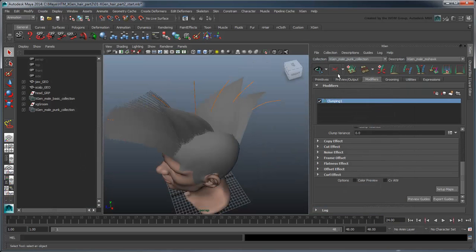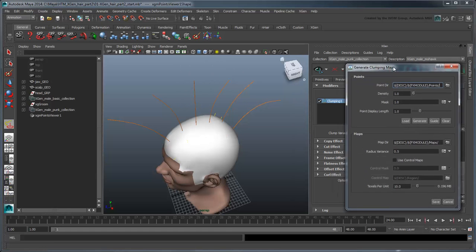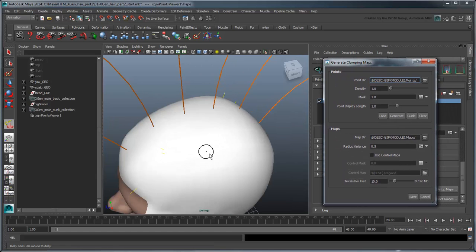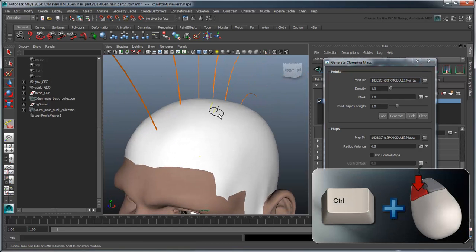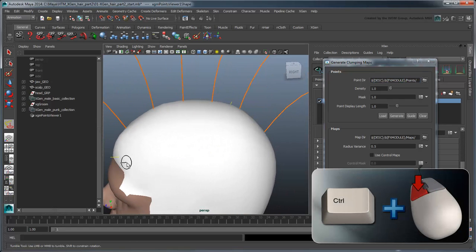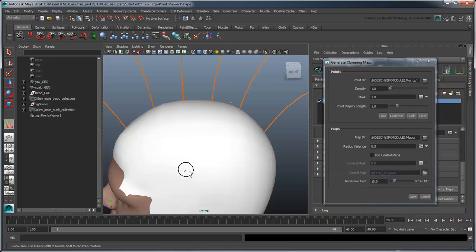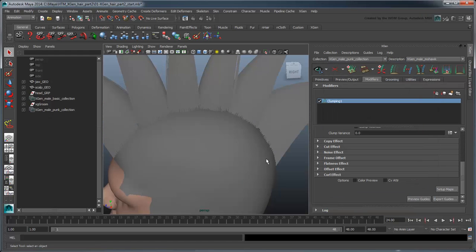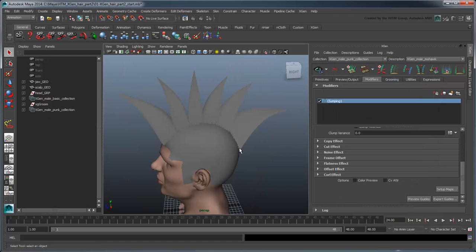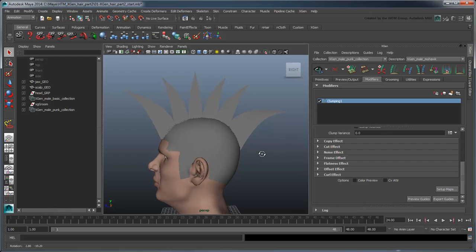Turn off the preview, then return to the Generate Clumping Maps window. To try a different set of clumping, you can Control-click the old points to remove them, or press the Clear button to remove them all. In this case, we'll use the Guide button to generate one point at each of our guides. Now our model has a much edgier looking spiked mohawk style.